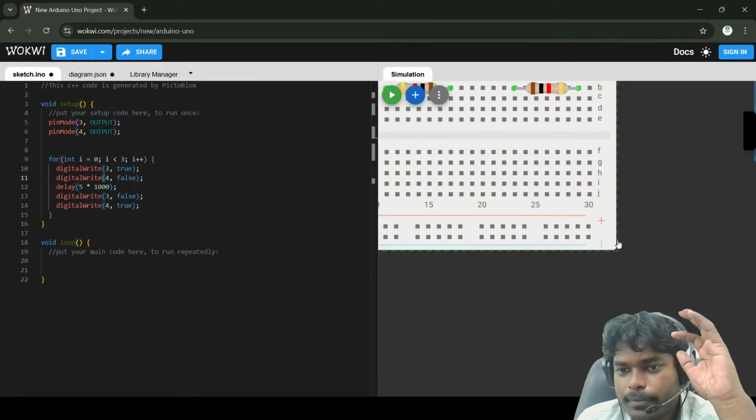Now it's the moment of truth, whether it works or not. So I will just click on start the simulation. Let's see whether our simulation works or not.